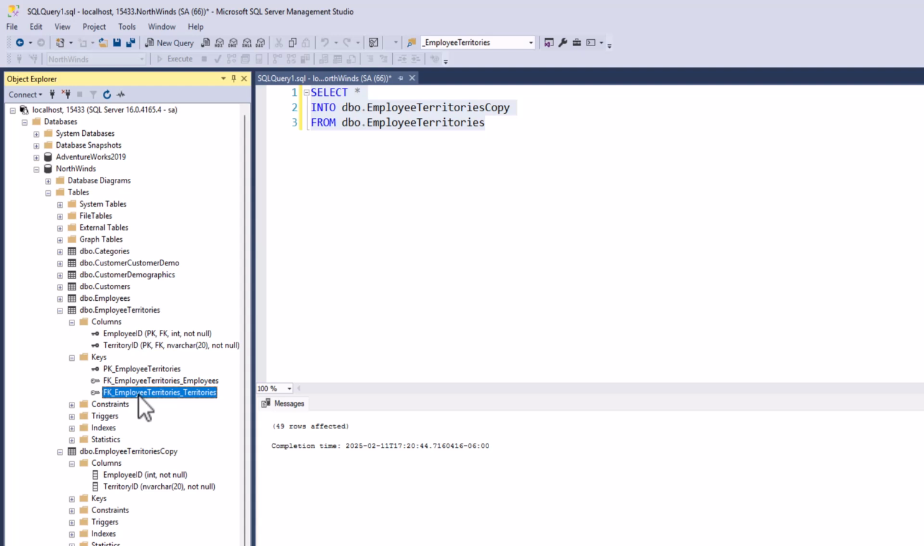And if I look in my keys, this is going to give me those associations. So they're not necessarily equal. As far as the table structure with the columns, it's equal. With the data that's contained in that table, it's equal. But with those constraints, it's not equal. So what does this mean?